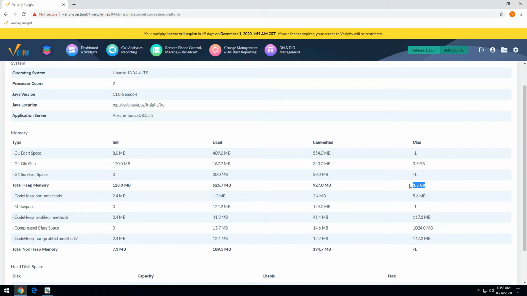So now that we know how much memory is available to just the Variphy application and how much we're actually using, let's go ahead and increase it. The first thing we're going to need to do is shut down the Variphy OVA or the Linux operating system. If you're using the VMware platform, it's not going to let you increase memory on the fly, so I'll show you that.